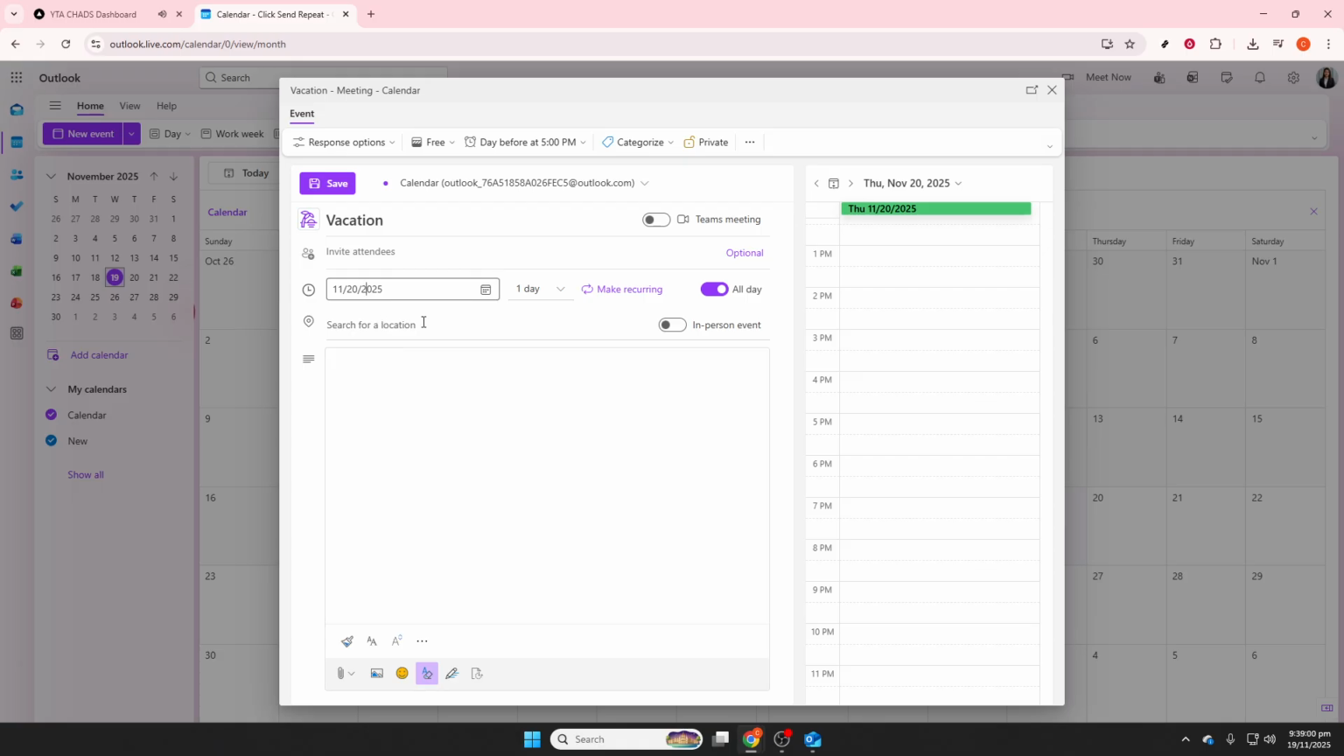Give the event a clear title so it's recognizable at a glance. Something like vacation, out of office works great and keeps your calendar tidy. If your time off lasts full days, turn on all day. This locks the event from midnight to midnight, which keeps the block clean across days and reduces confusion across time zones. If you're only away for part of a day, leave all day off and keep your specific times.